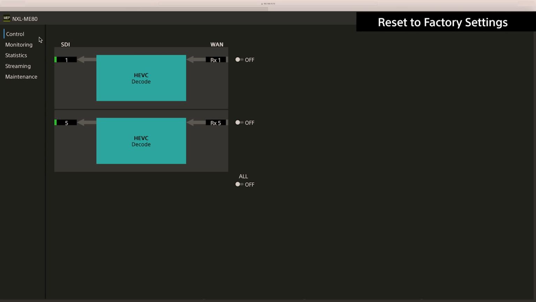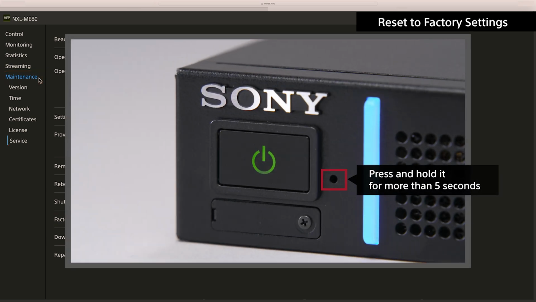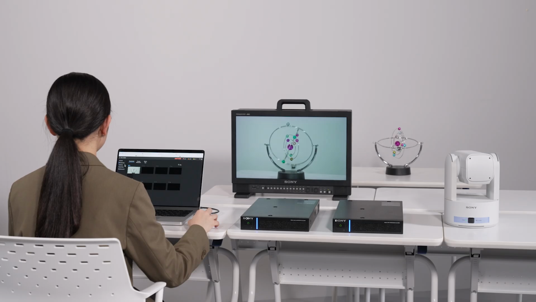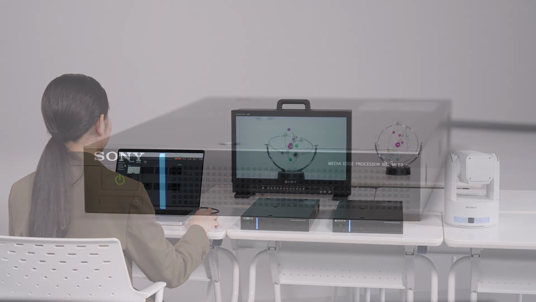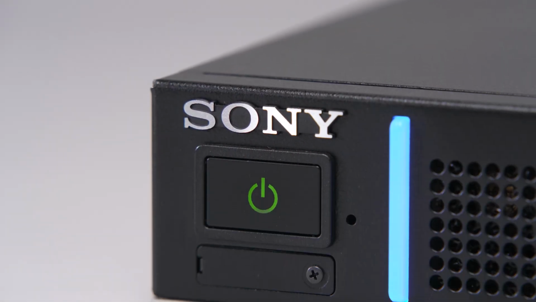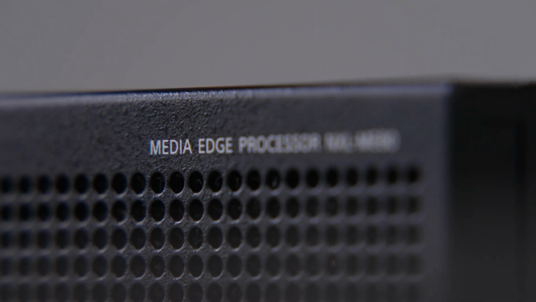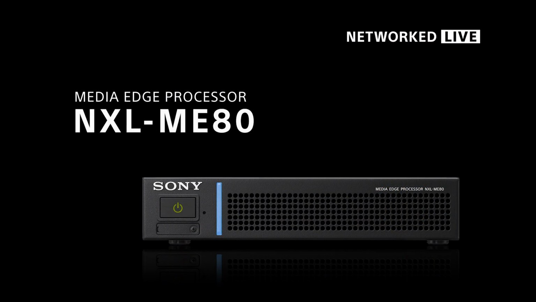To restore factory settings, click the Reset to Factory Settings button from Maintenance/Service, or press and hold the Reset button for the entire capacity. This concludes the basic setup of the NXL-ME80. There are other variations, such as when utilizing ST2110, or in combination with the 5G solution, CBK RPU7, but the basic configuration method remains the same.